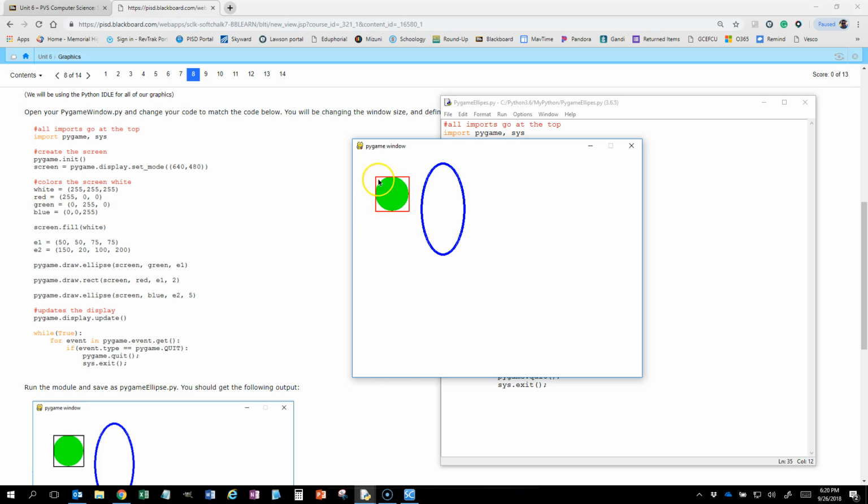This one is filled in, but they both start at the same exact point of 50-50. They both have a width of 75 and a height of 75. And our second ellipse drawn here has a starting point of 150, meaning 150 from the left, 20 down, and then it has a width of 100 and height of 200.